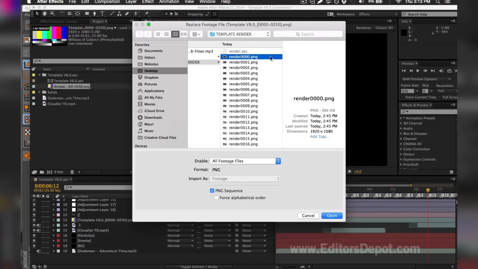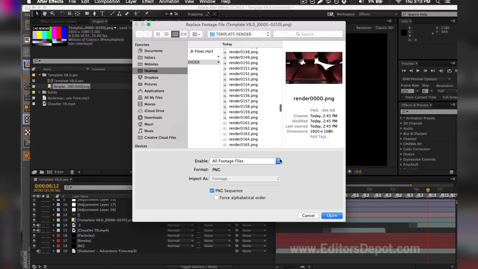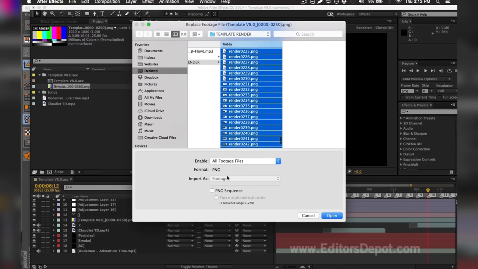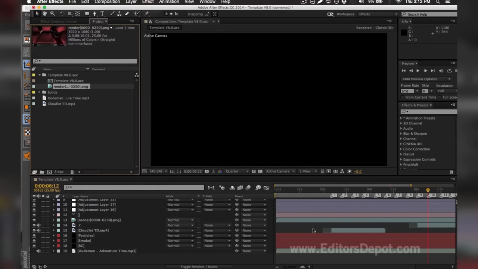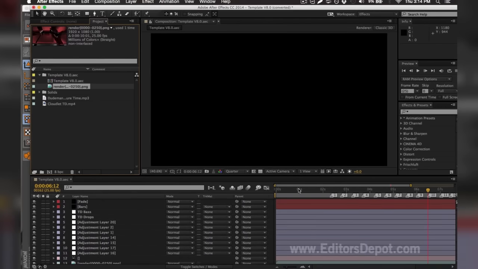I'm going to select the first frame, scroll all the way down just to be safe, and select the last frame. You want to do the same thing, all while holding shift, so it selects every single one. You make sure you tick on sequence here where it says PNG sequence. You should have that option for Windows as well. You hit open and it will import every single one and make it look like a video. That makes your render much faster and it looks the exact same.